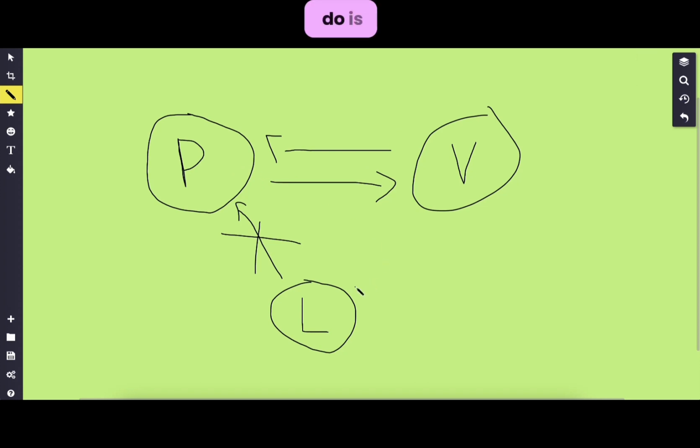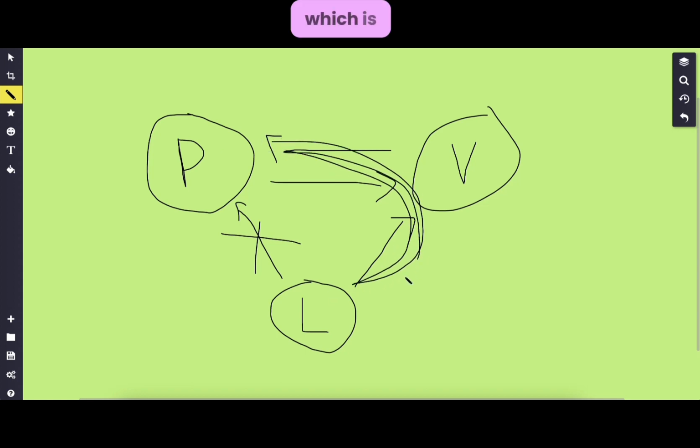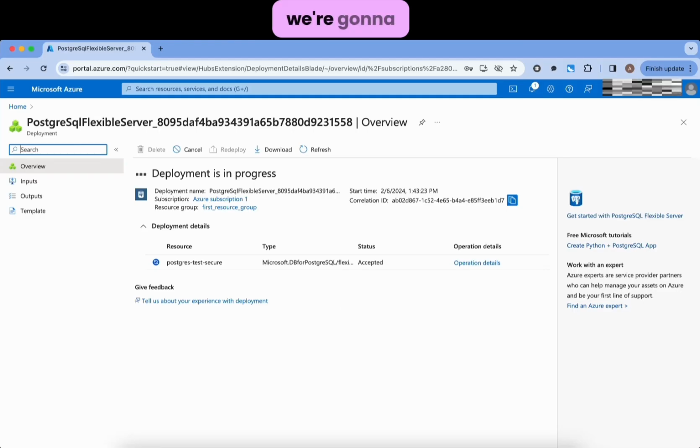So what we're going to do is connect from our local machine to a virtual machine, and then the virtual machine is going to connect for us to the Postgres service, and that way we're going to have a connection like this, which is more secure. We're going to go ahead and create a virtual machine.